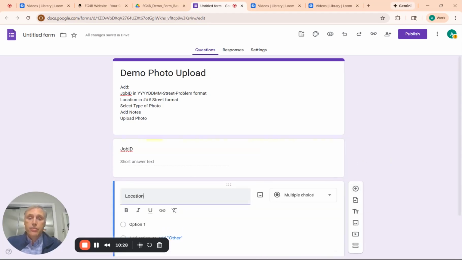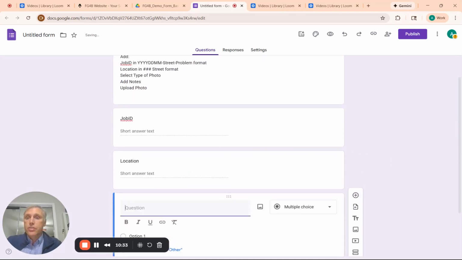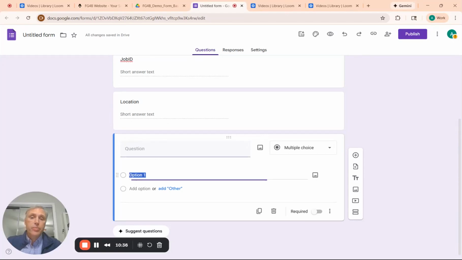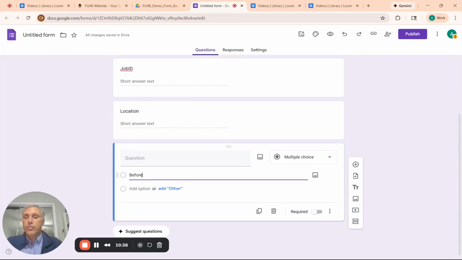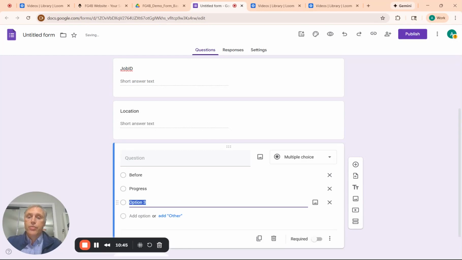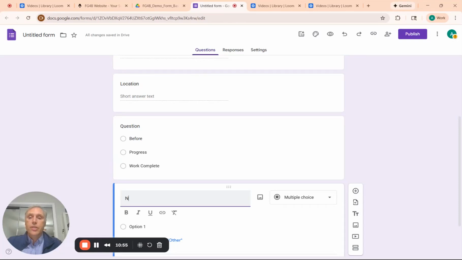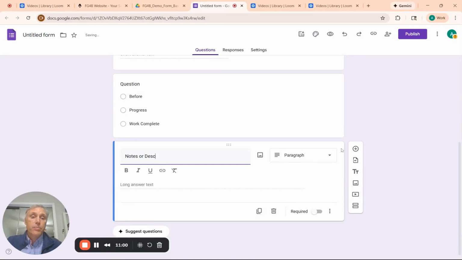This is location. Let's call this a short answer as well. Next is the type of photo. Okay, this can be a multiple choice, right? Let's say maybe a before, add an option for progress, add an option for job work. Let's call it work complete. And for any notes or description, also long form, paragraph.